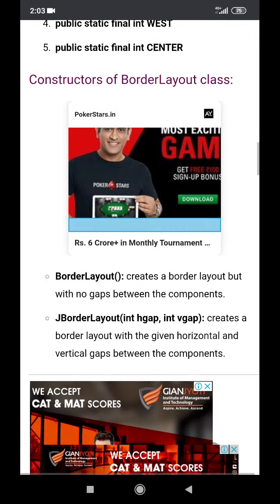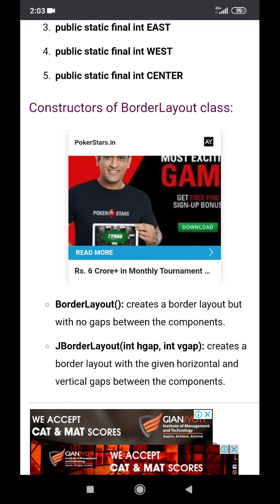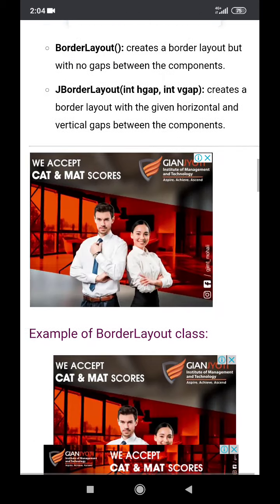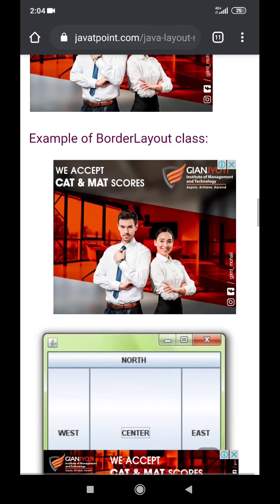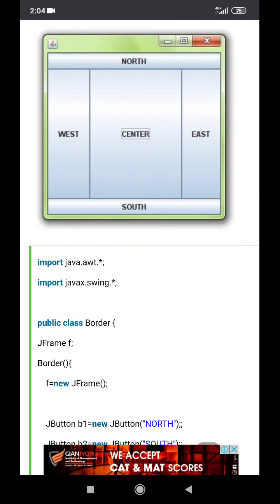There are approximately 2 constructors of the border layout class. First one is the default border layout without any gaps, like a horizontal gap or a vertical gap. Second one is the constructor of the class BorderLayout with horizontal gap and vertical gap, whatever the user wants to keep between the components. Here is one example for the border layout class. You can see the output here. North, south, west, east, and center regions are laid out in the frame.